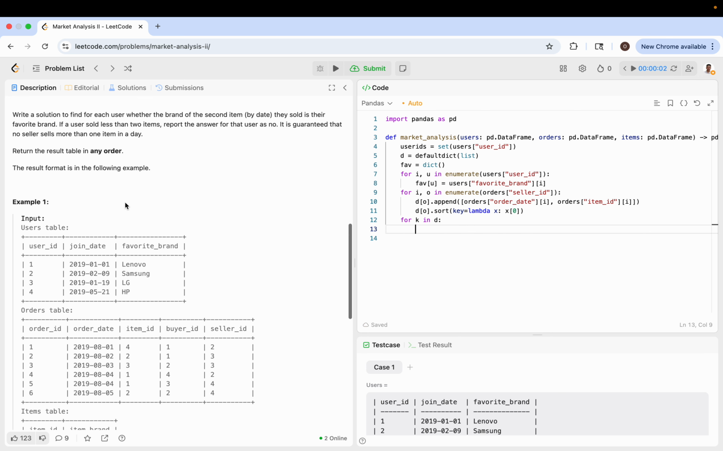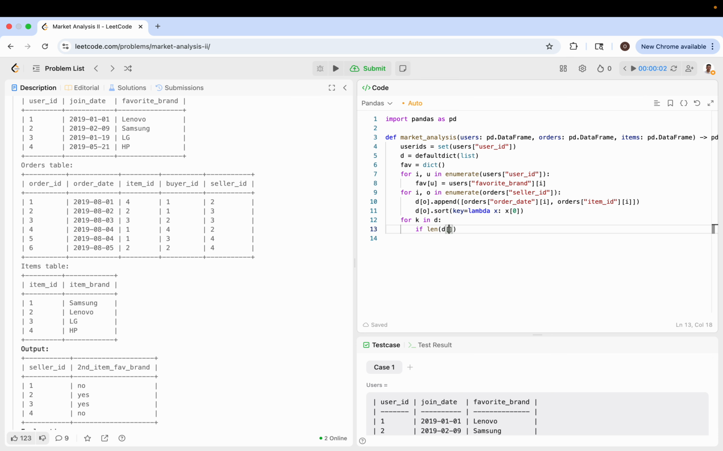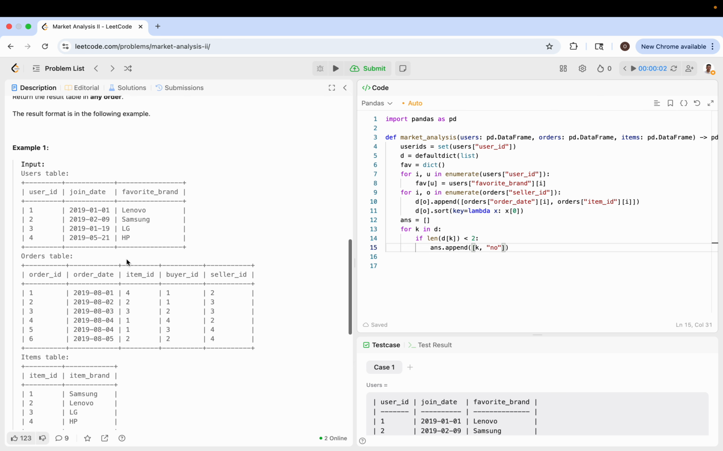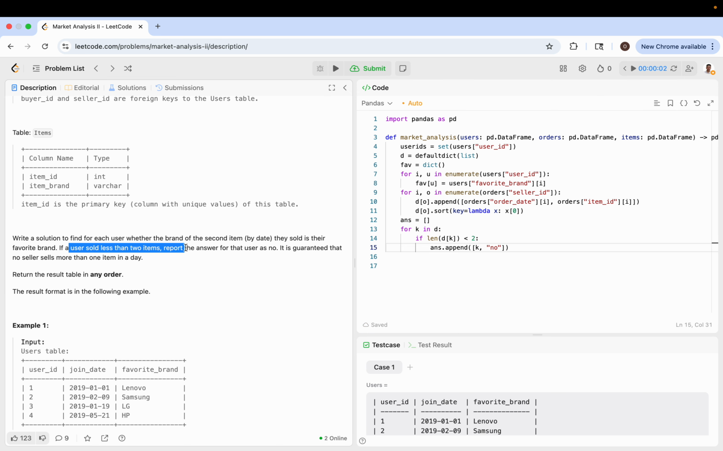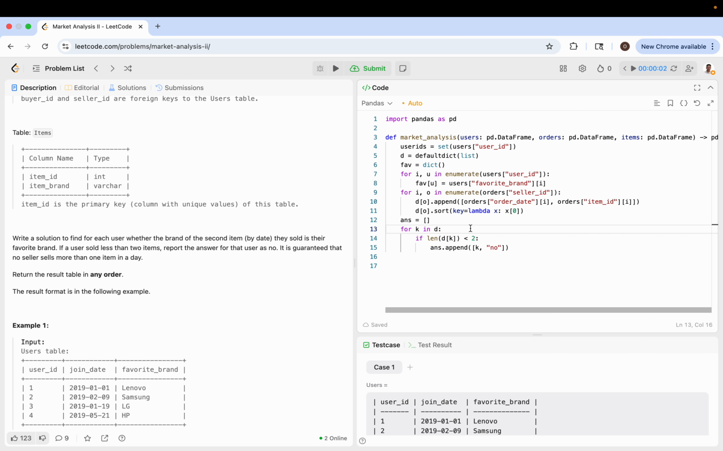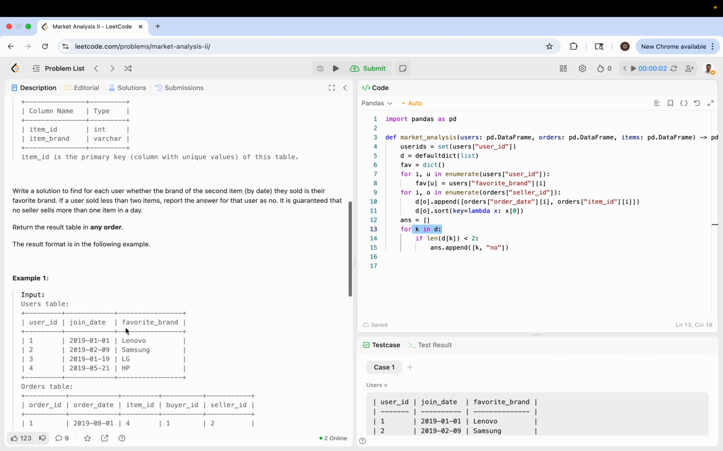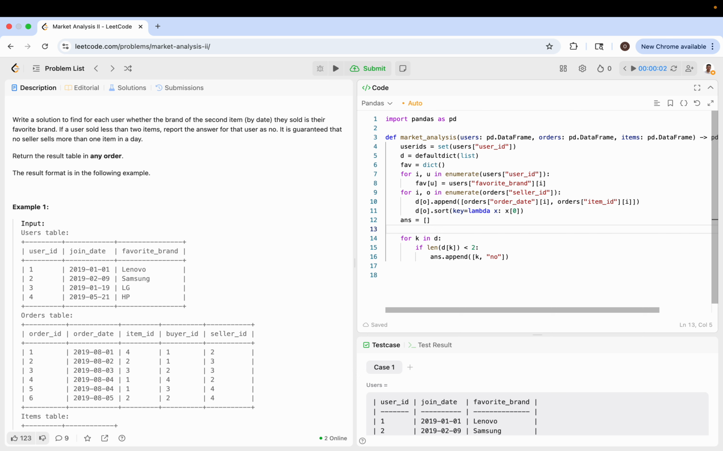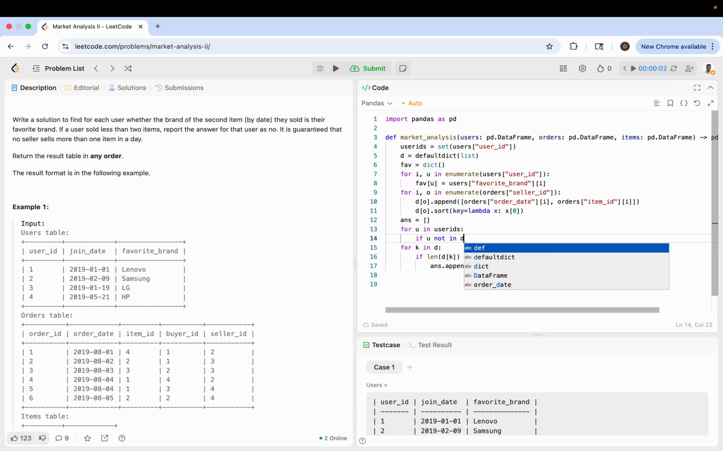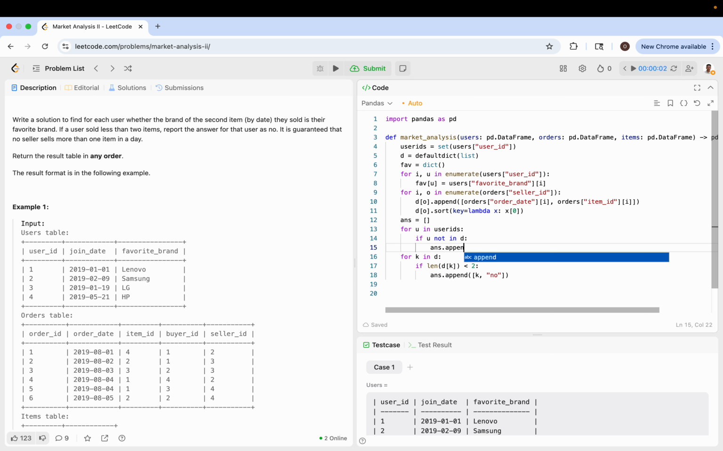And now we have to ask the question, if this has less than 2, then we're going to go ahead and append that user, and then no, right? Because first of all, the user sold less than 2 items, and also if they're not even in this dictionary as a key, that user didn't even sell anything. So for U in user IDs, if U is not in D, then also answer.append U and no.